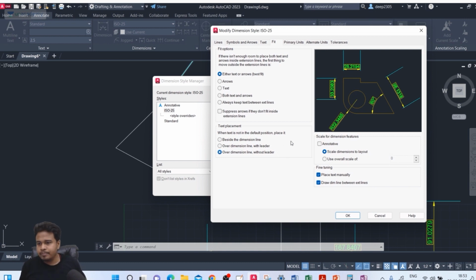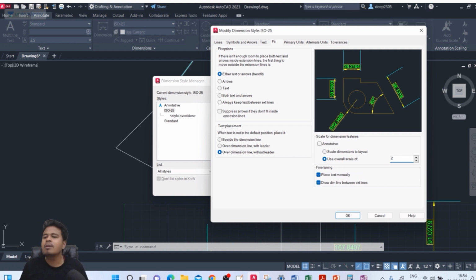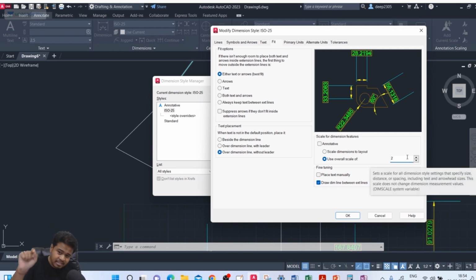Now we have one more feature here, scale for dimension features. See, it is very useful. As of now, if I select this use overall scale of, let me select it as 2. Then you can see what that means. Just read that sentence. It sets a scale for all dimension styles.